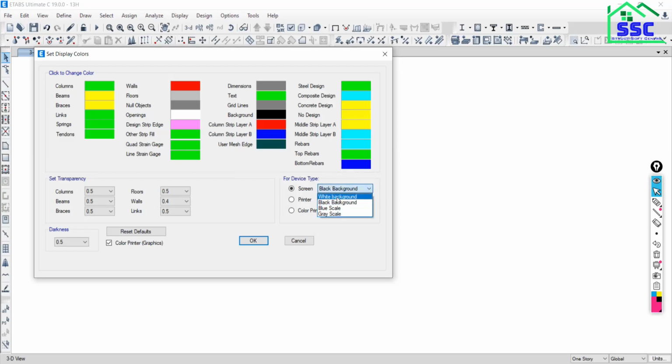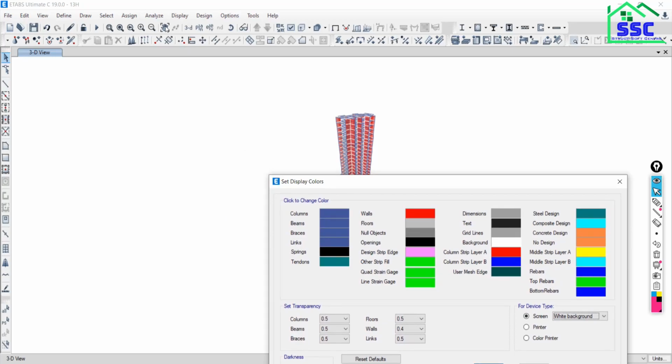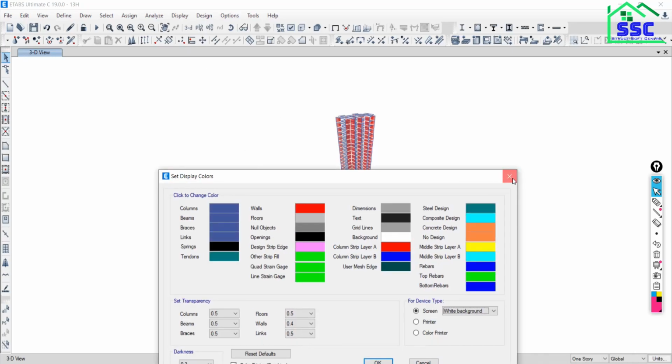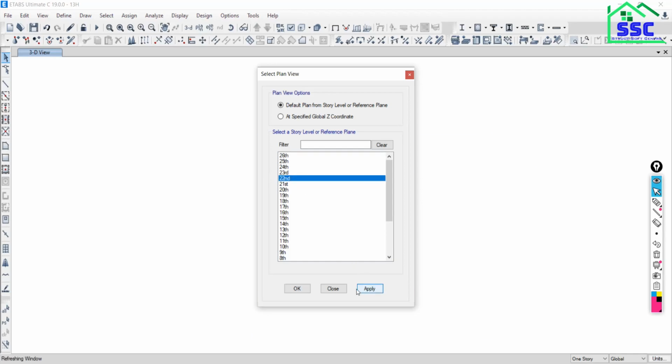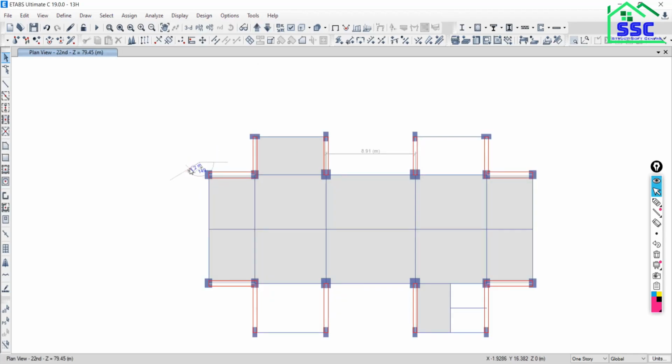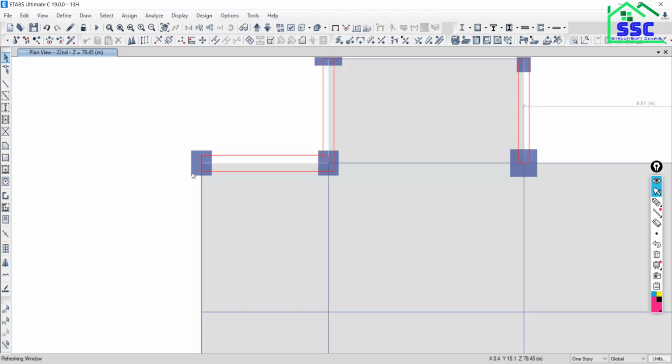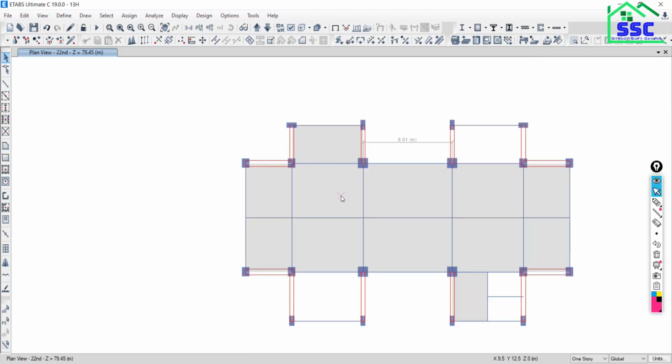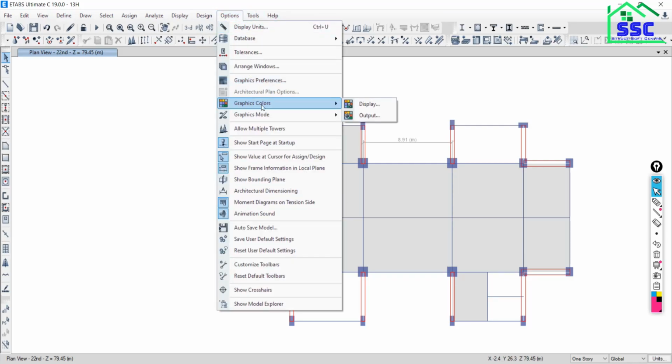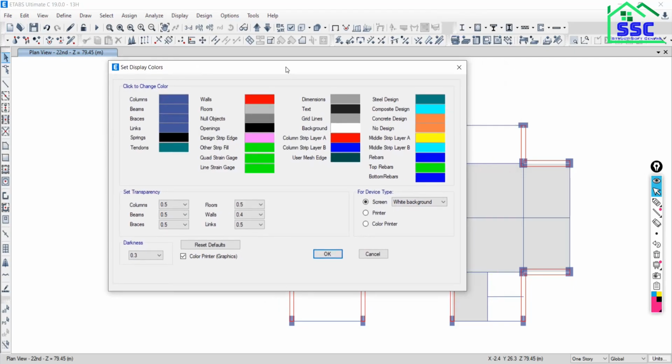See, with the first option white background, for the column color what are you getting here? Just close this, go to plan, add any. So these are all the columns. So for the white background setting, what color are you getting for the column? Blue. And what for the shear wall? Red. Okay. And what for the slabs? Gray. Okay. So go to option and go to graphic colors, go to display, and see, column color is blue, beam color is blue, your floor means your slab is gray, your wall is red.